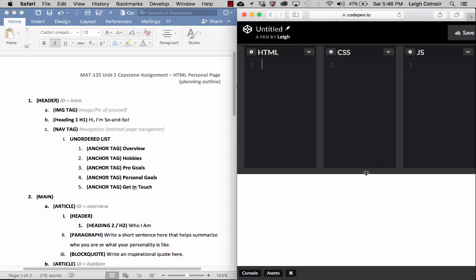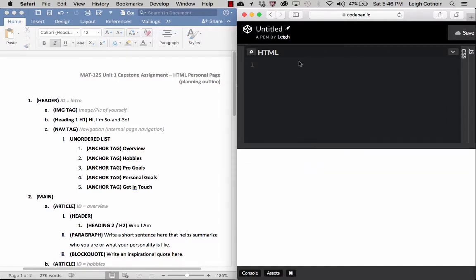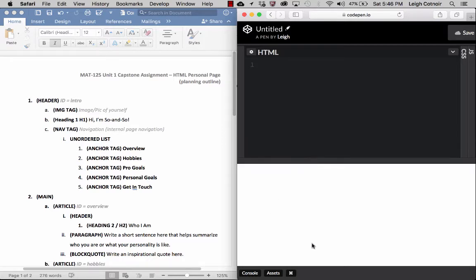And I'm not going to use JavaScript, so I'll go ahead and collapse that. And right now I'm not using CSS, I'll collapse that. And that gives me a little bit of room up here to see what's going on, and then some room down below to see how it's going to display in the browser.